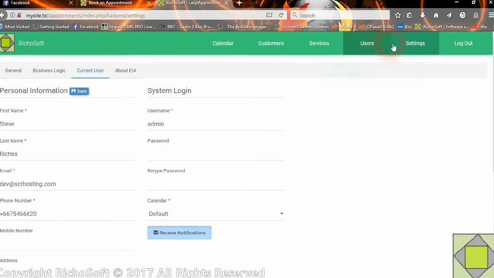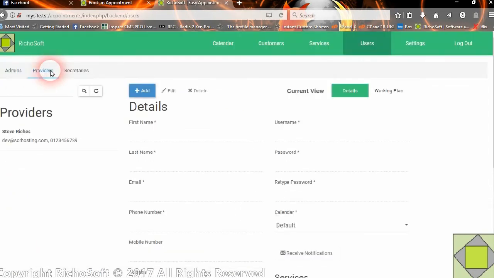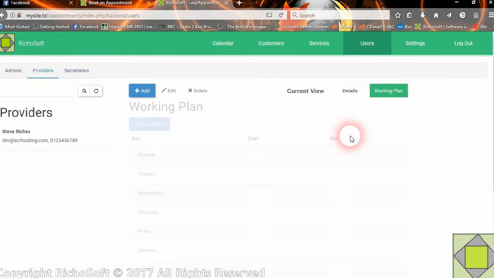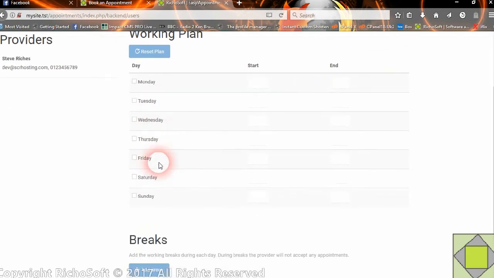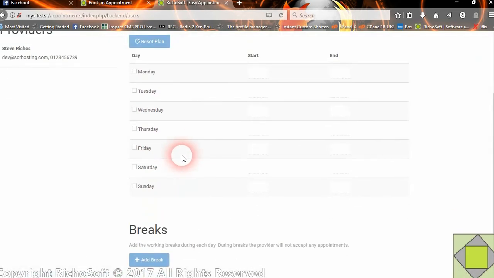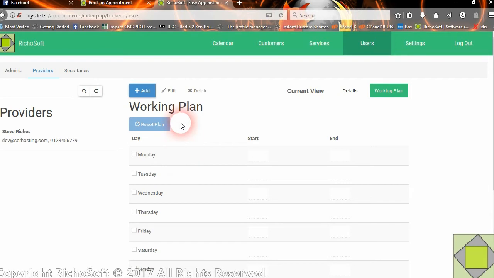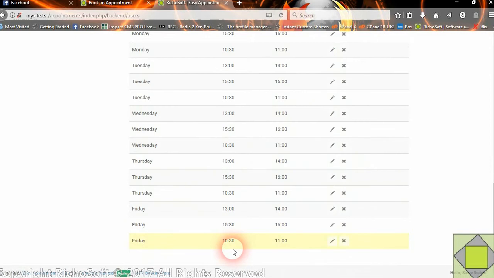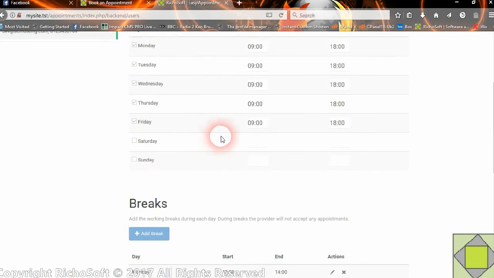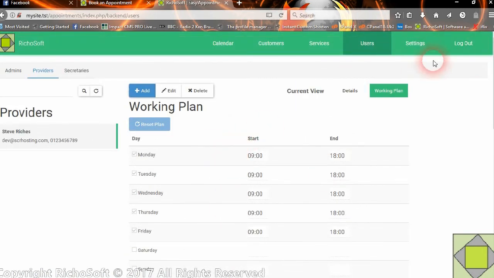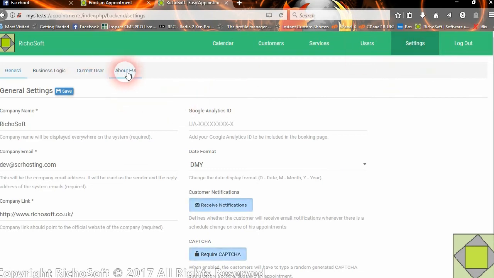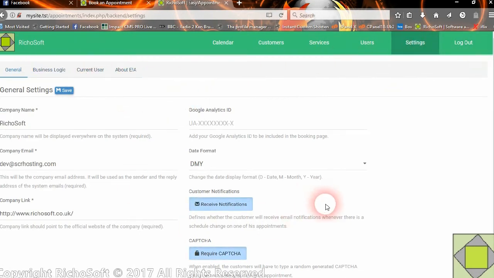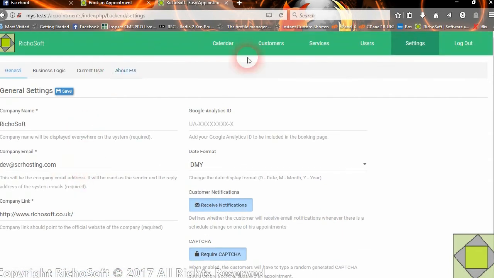And then if we just go back to the providers, you can see there on the providers, their working plan. You can set the days that they work if it's different to the working plan for Steve, which is there we go. What days they work, what their break times are. Now when you initially add the provider, that will give the defaults, and you can just go in and edit them for the specific provider if theirs are different to the standard. Okay, so back to settings, and that's basically it. That's the only settings you need to know about.